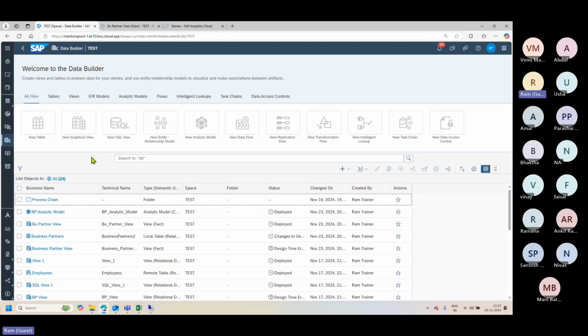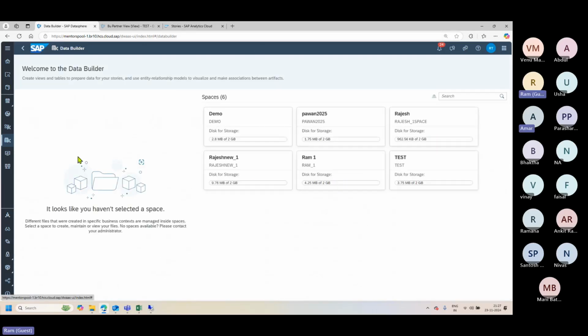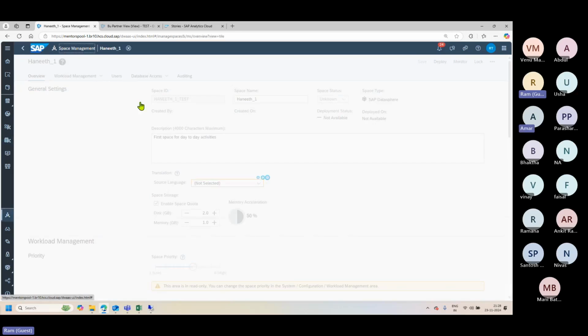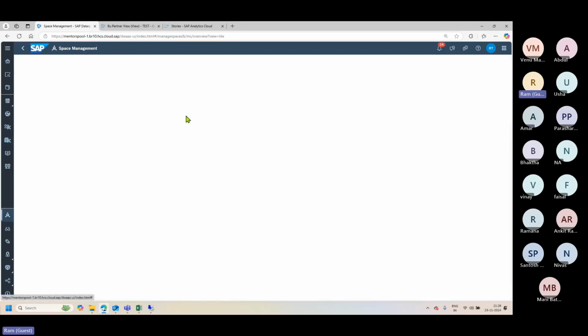Correct. Ram, one question. In the data builder, it's again a basic question. How do I go to my space? I'm having trouble, I must have forgotten that. If you have to go to my space, first you have to go to space management, find my space, and add yourself to my space. Then you get access, and then you will see it in your data builder.